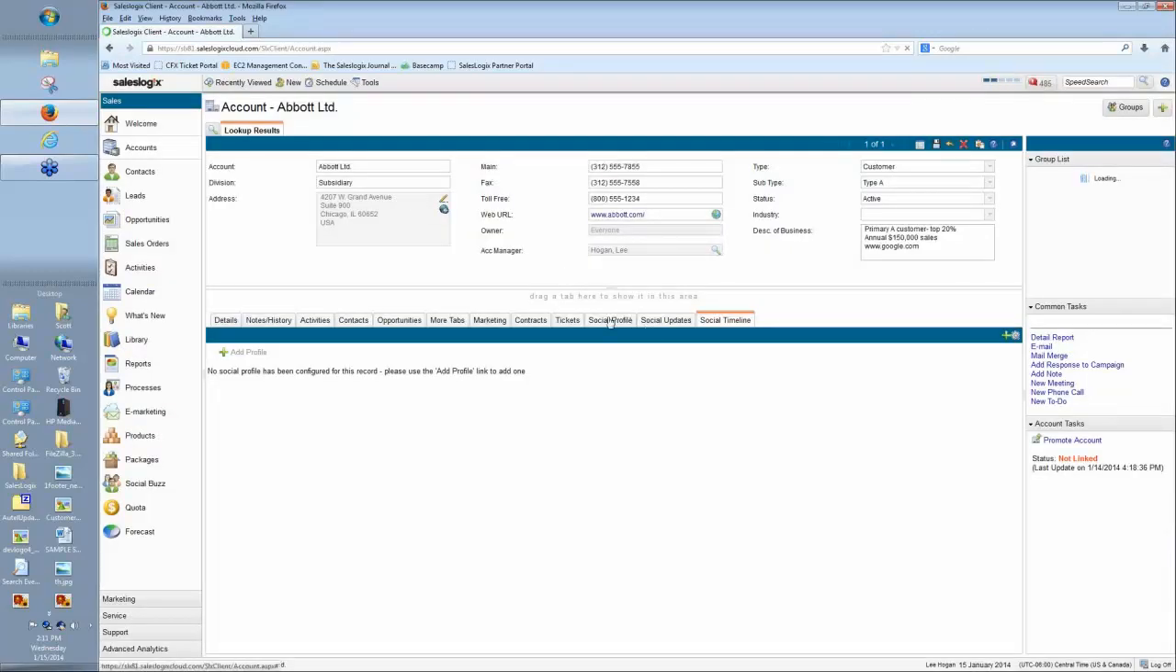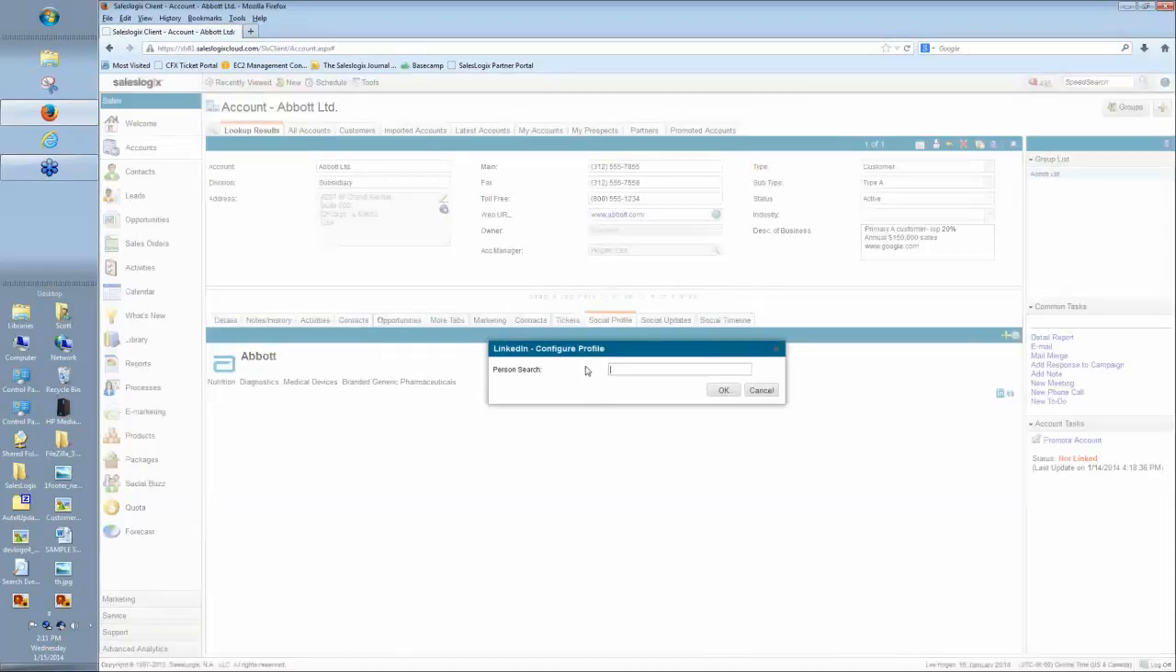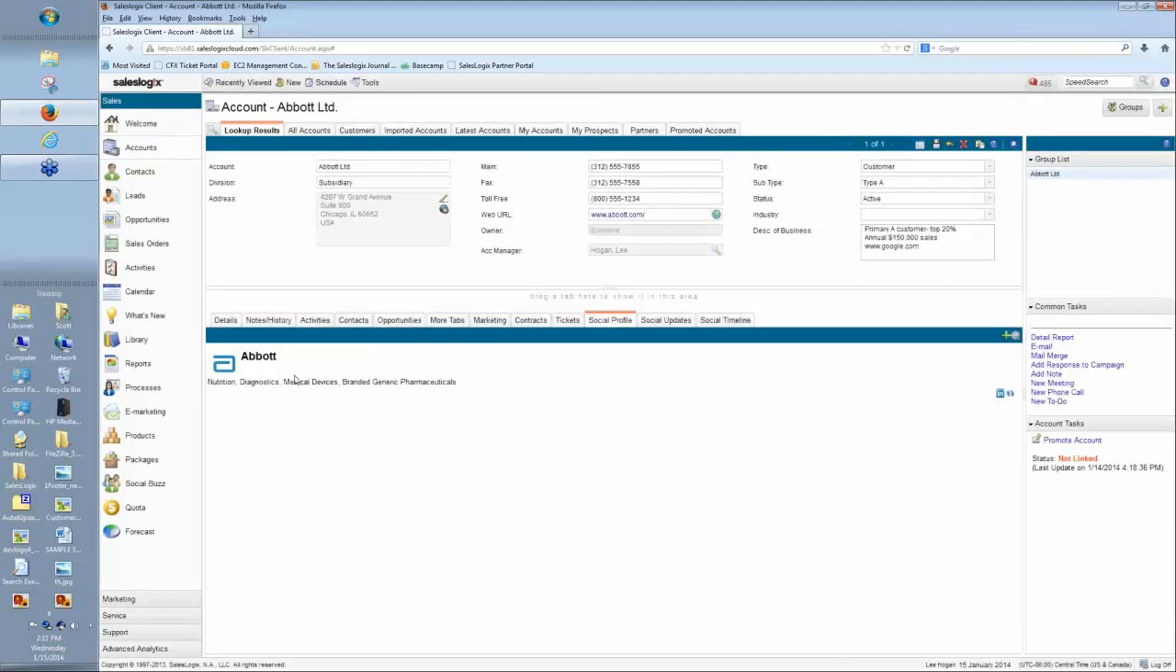So we've got Abbott Limited in here as an account. And one of the first things I wanted to do is create Abbott Limited's social profile. In this demo company, they do have a LinkedIn profile, and so I went ahead and added that in by clicking on the plus sign over on the right, and I searched for Abbott Limited, and it created this link. You can also click on this little gear and see if there are other profiles linked.